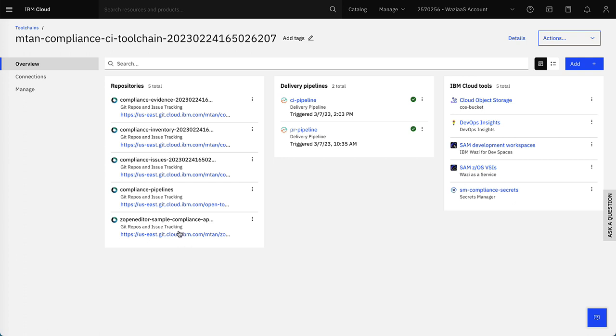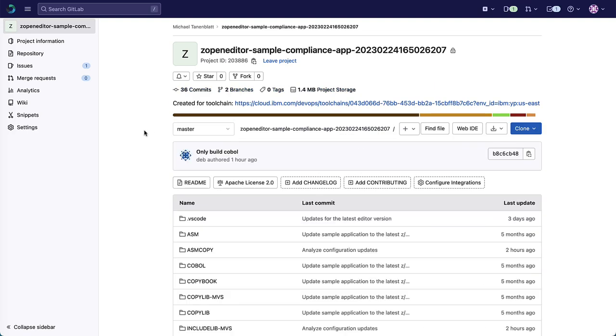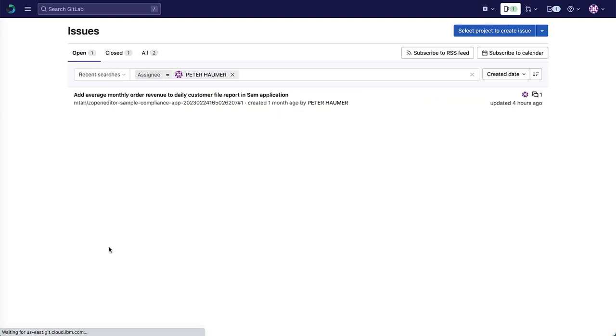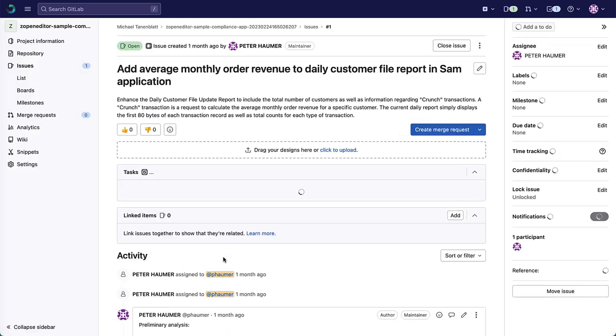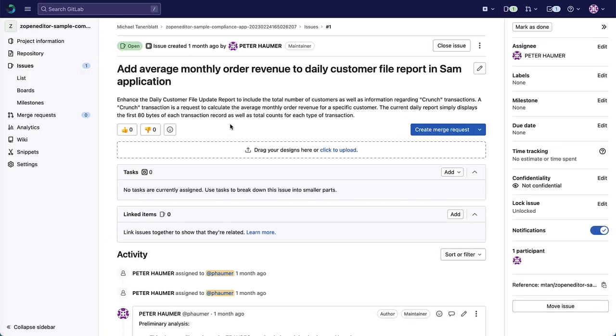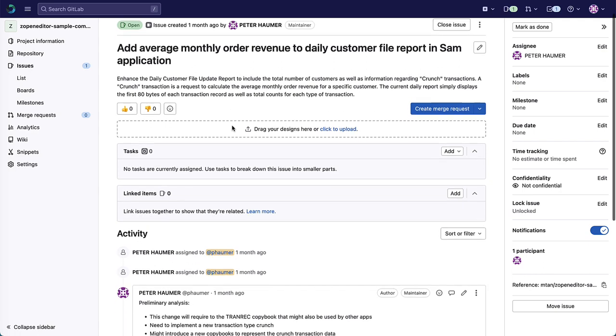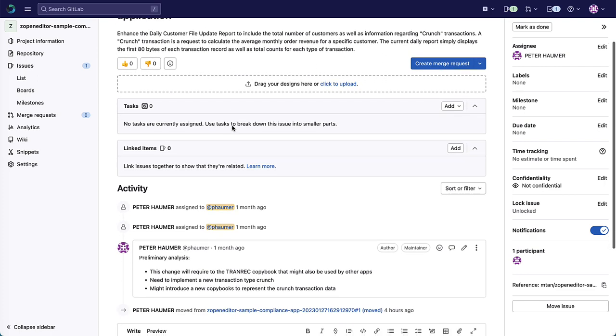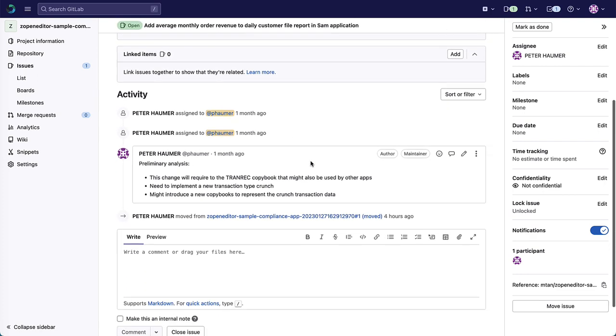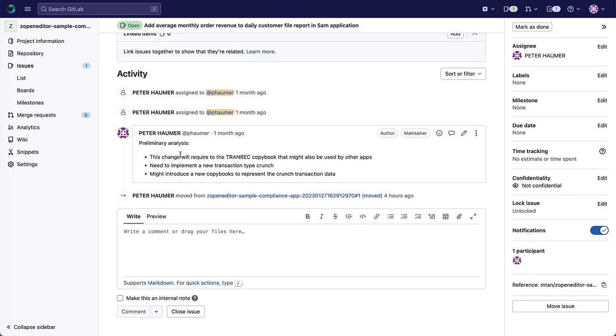From this dashboard, Deb can open the Git repository with the source code and review issues that have been assigned to her. She can see that there's an issue assigned to her to add an average monthly order revenue to daily customer files in this report SAM application. So she reviews the description of the enhancement request, as well as some preliminary information about her understanding of the problem and how she intends to solve it.